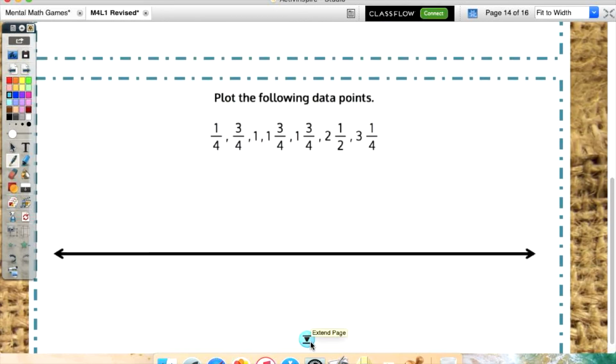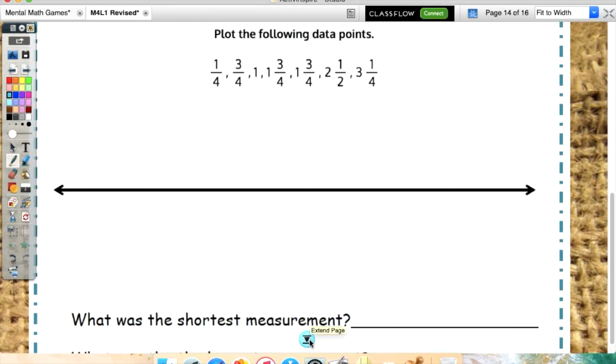So here are the directions, okay? I want you to plot the following data points. Now, let's count how many there are, okay? So 1/4, 3/4, 1 whole. This one goes together. 1 and 3/4 goes together, okay? So don't put 1 and then put 3/4. It's all together. So let's see how many we got here. 1, 2, 3, 4, 5, 6, 7. So when you're done, you're going to need 7 X's.